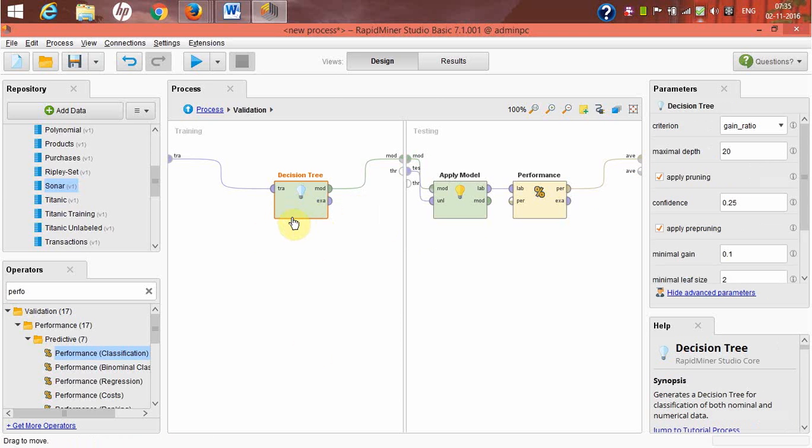Here in this decision tree, we have specific parameters like maximal depth, pruning, confidence, etc. The maximal depth is given as 20 because the maximal depth cannot be increased, and if it is increased, the complexity of the decision tree will also increase. And here is the confidence, and by increasing this confidence, we can have a better accuracy in our decision tree. So I'm going in for run.